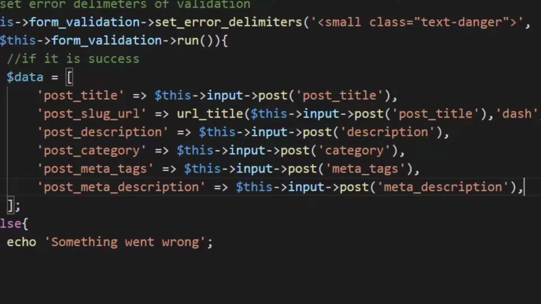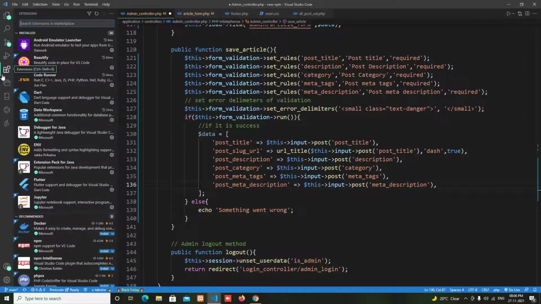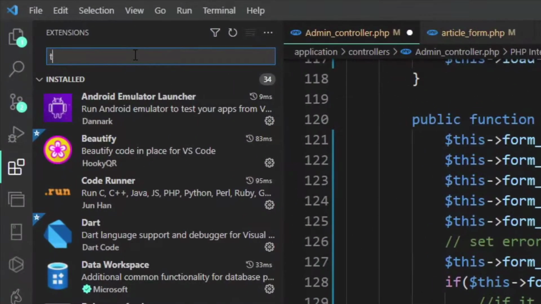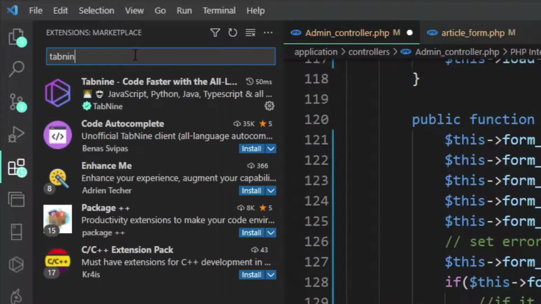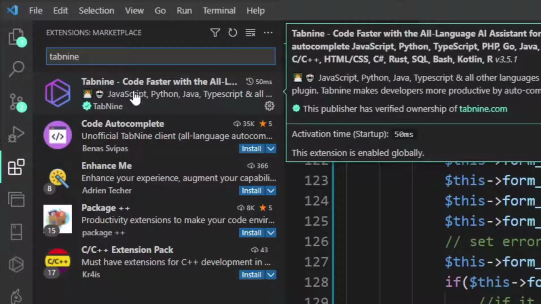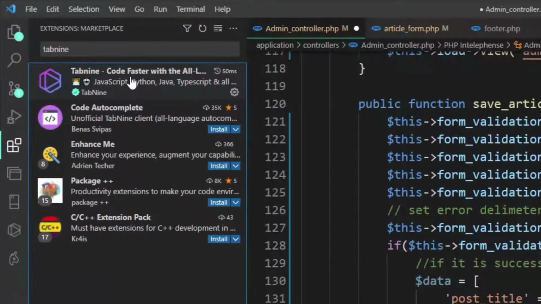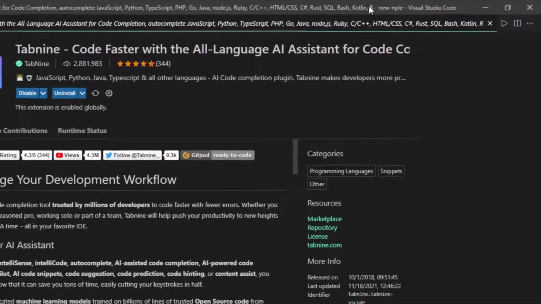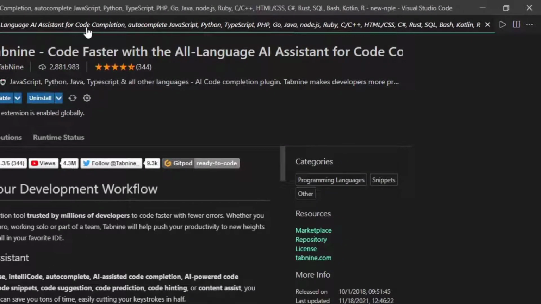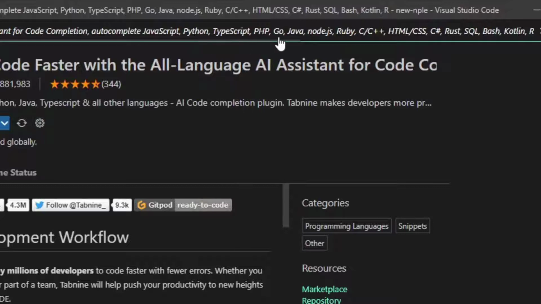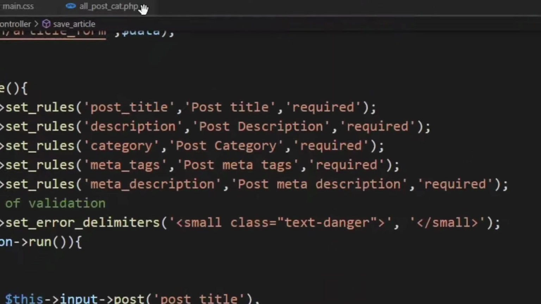Let's get it automatically scripted, because the Tabnine feature is a very good thing to do that. If you want this extension, just go to your extensions and type Tabnine, and after this just click on that and install it, and it helps you. It works with multiple languages like Python, TypeScript, PHP, Go, Java, Node.js, Ruby, C++, HTML, and all the things.